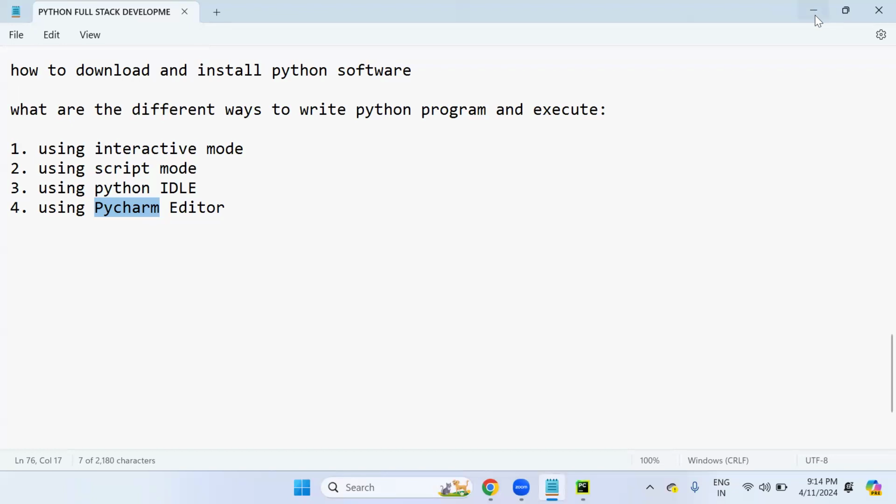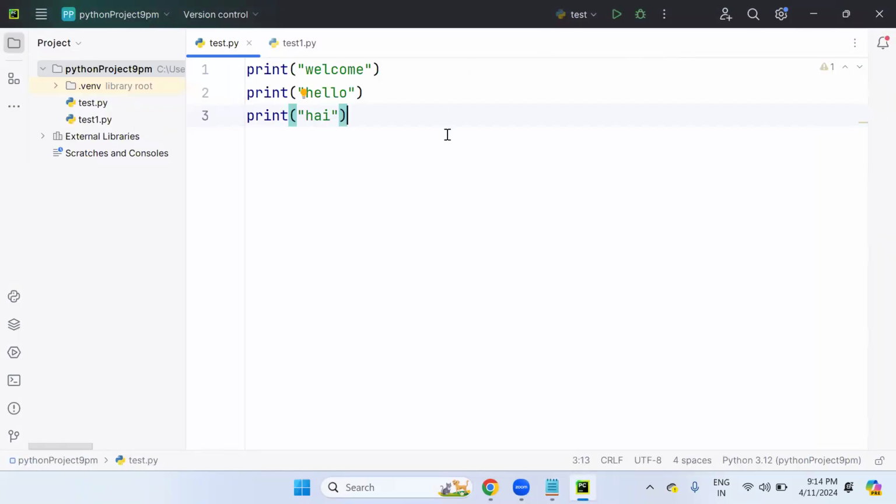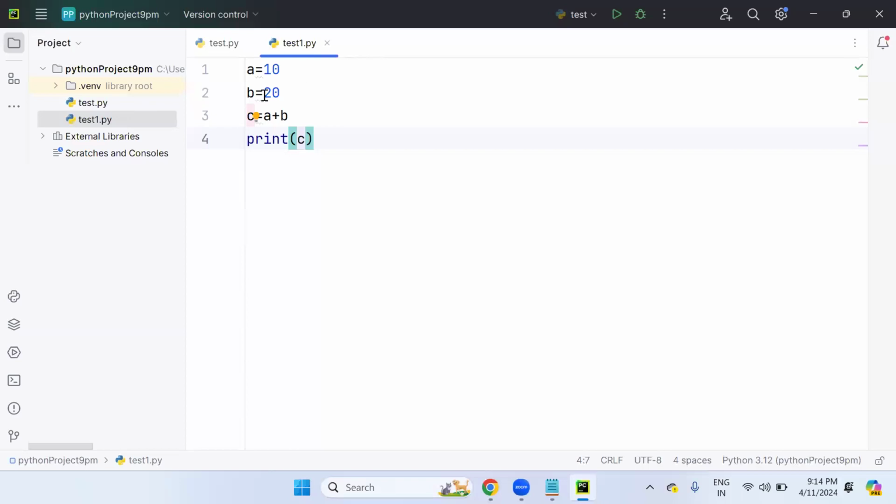Once we launch this PyCharm editor, look at this. I have already launched the PyCharm editor in the last lecture, and I have shown clearly how to download and install it. We created two files in the last lecture. This is our Python project 9 pm. In test.py I have written one simple code: print welcome, print hello, print hi. And in test1.py I have written A = 10, B = 20, C = A + B, print C.